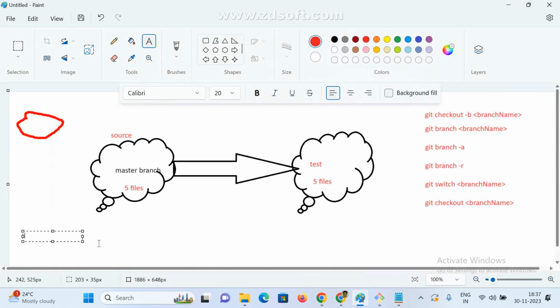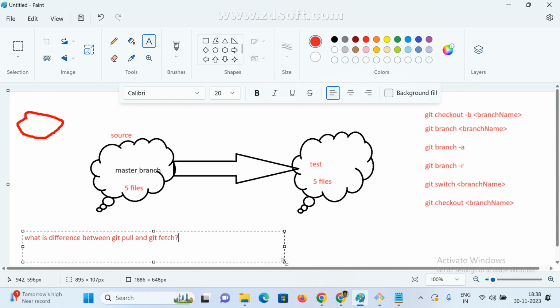Anyone, any doubt? If you have doubt, I will explain one more time, or else let's move on to another command. This is very important. 99% of people ask this one only: the difference between git pull and git fetch. Anyone, any doubt, guys?